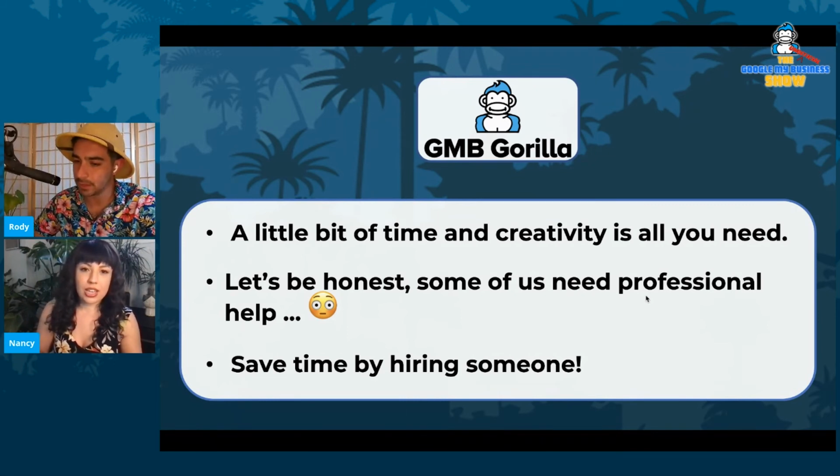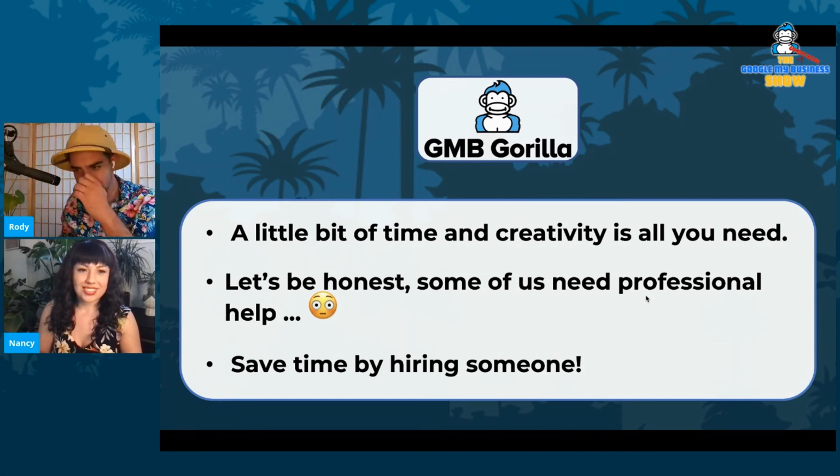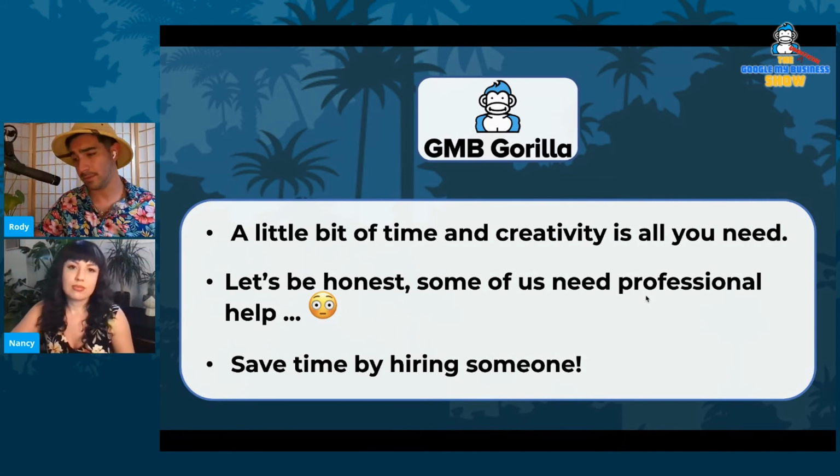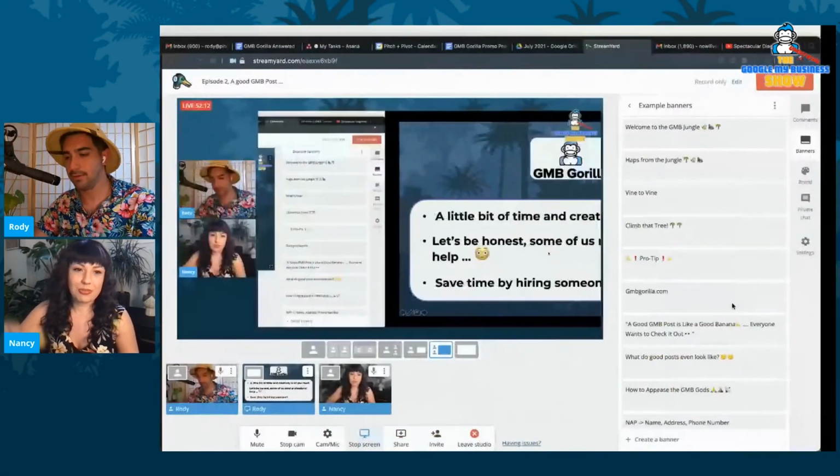Absolutely. And again, we found that it takes about 18 hours to manage a profile properly per month. So make sure you have that time and actually put in the work. Yep, that's super important. Crush that into little bits and pieces for a bunch of people, and you're going to have an awesome GMB profile that people will look at and happily consume. Right? Just like a good banana.